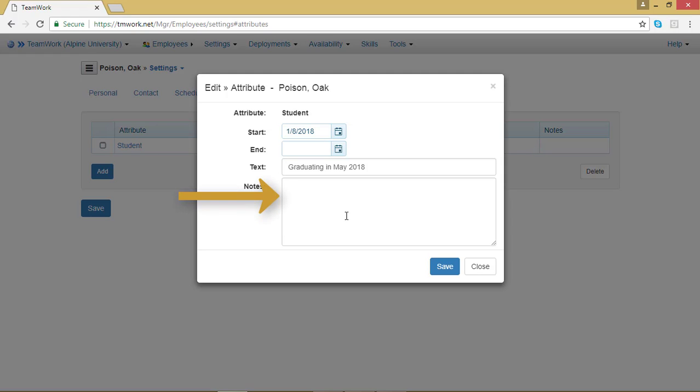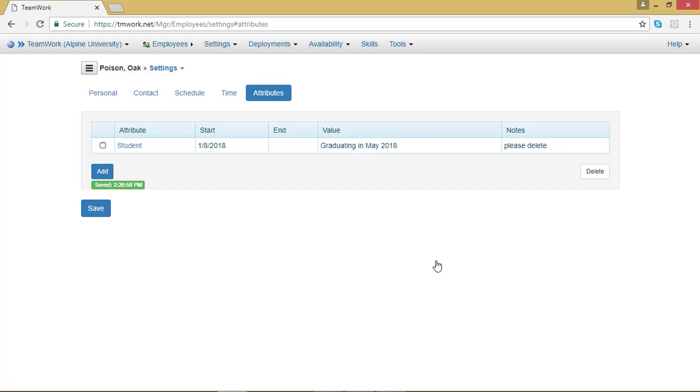Maybe I'll say something like, please delete, because this employee has already graduated, so this attribute of student doesn't need to be attached to them any longer. If I don't want to make any changes, I can click Close. I do, so I will choose Save. And now that attribute has been adjusted.